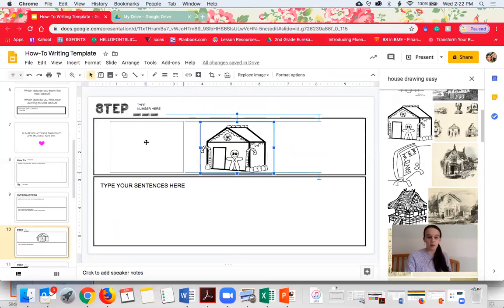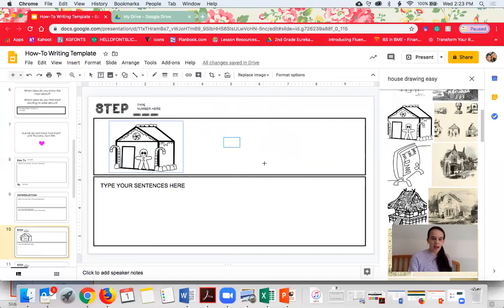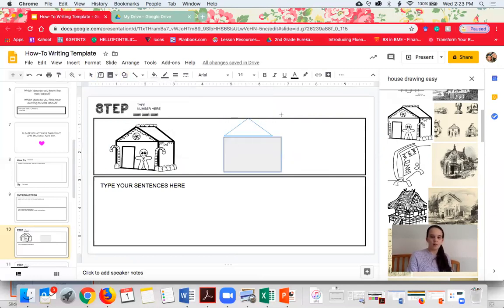Another option of what you can do for your pictures, friends, is you can go to insert and you can go to shapes. And then you can make a house or whatever it is that you need to make using the shapes on here, okay? So I can do the rectangle, and then I can do the triangle. So play around with it, friends, and make sure that your main focus is on your words. So don't do any of these pictures until you finish typing your beautiful, beautiful sentences, okay?